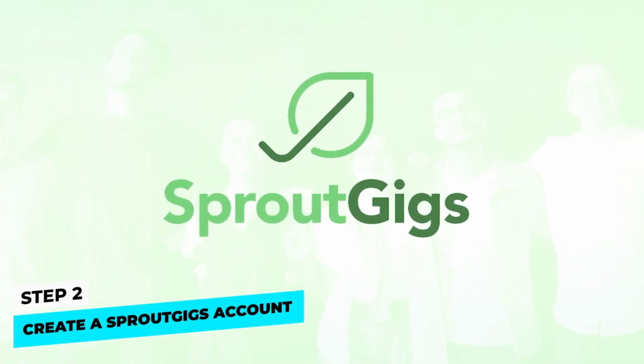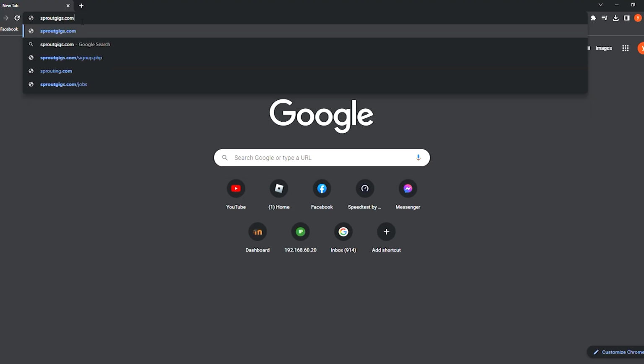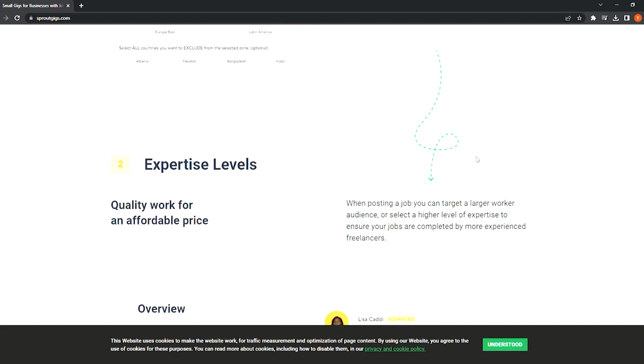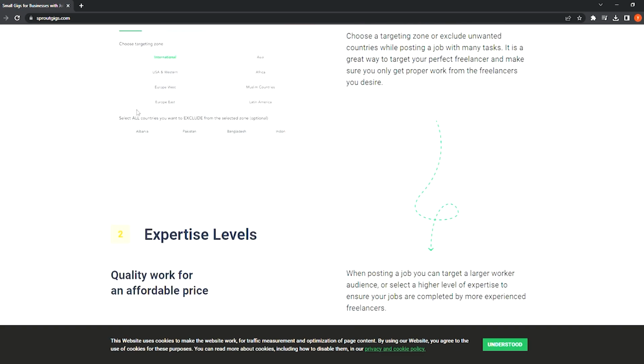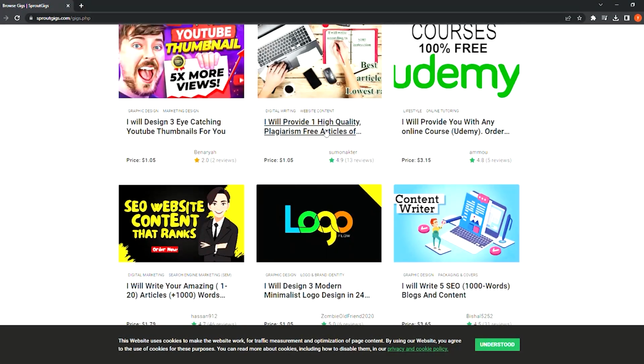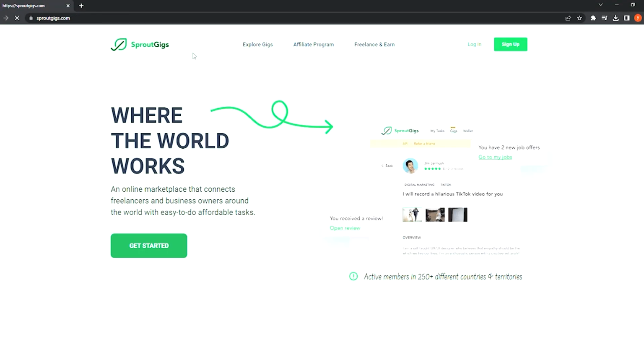Step 2. Create a Sprout Gigs account. Next, you will need to visit the website sproutgigs.com. Take a look around the website to get yourself more acquainted with the company. In a nutshell, Sprout Gigs connects businesses around the world with freelancers who complete easy-to-do tasks for the businesses.